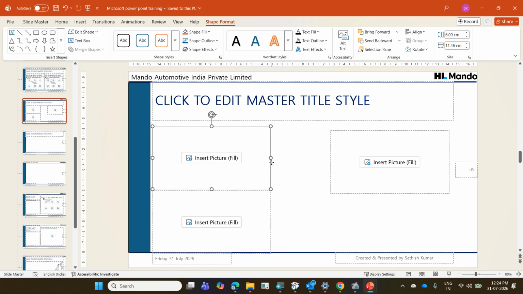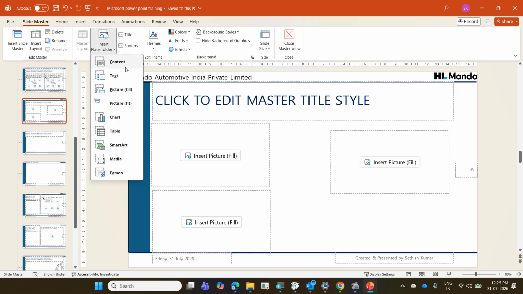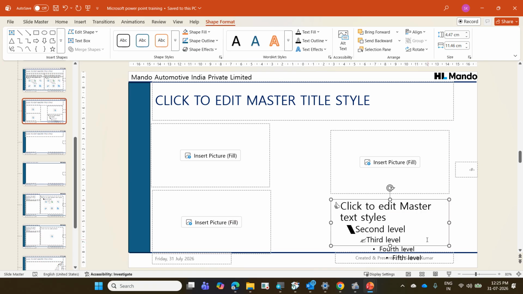Okay. So 3 placeholders for inserting a picture, 1 placeholder for inserting a text box. But "Click to edit master", that I don't want. Select it, delete it, and I'm giving some message. Click here to add content, something. I'm giving some message for my user. So if they click here, they can add some content.